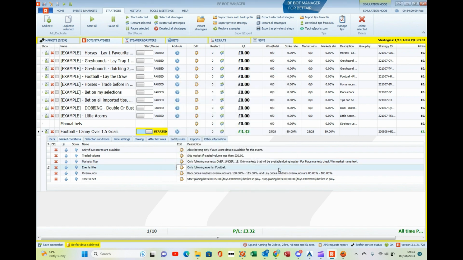So we only follow events filter. We've got an events filter on football only, and then we've got an over rounds. This is just standard Betfair Bot Manager stuff. This has come over from the lay the draw strategy, and all it does basically is make sure the market's mature and there's not too big a gap between the lay and the back prices. So back price and lay price, it's making sure it's a fully formed market and there's no massive discrepancy between the maximum, minimum values there.